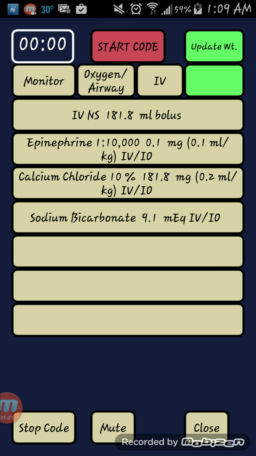You'll see you'll have a monitor, oxygen, airway, and IV button again, and an update weight and a blank field. In that field, you can put your patient's weight if you have not done so before. So on every screen, it's giving you the opportunity to update the patient's weight. Below that are more clickable buttons. So when you do a procedure or you give a drug, all you have to do is push the button and it issues a date time stamp into your summary. So let's say that we do another IV bolus and then we give them epinephrine. You notice that the dosages are calculated out on the button.